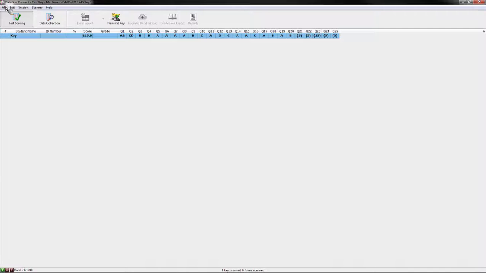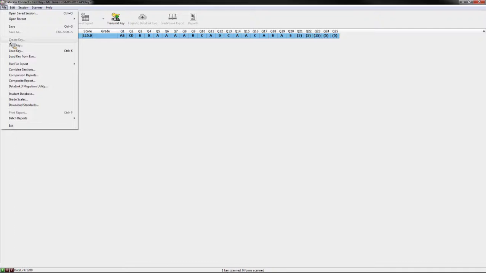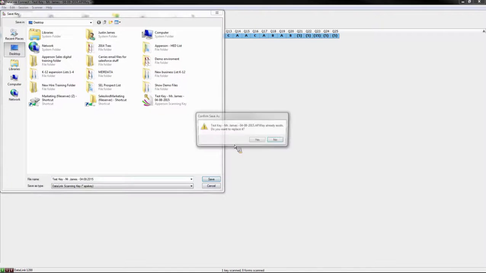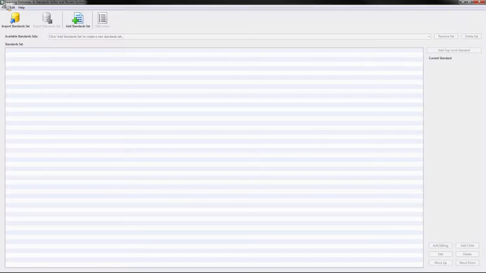Now the next thing I want to show you is aligning your key objectives to your test questions. Before I do that, I want to save my key again because I did make some changes to it. I'm actually going to close DataLink Connect, and I'm going to open up the Learning Outcomes Editor. You can also download it on our website for no additional charge.